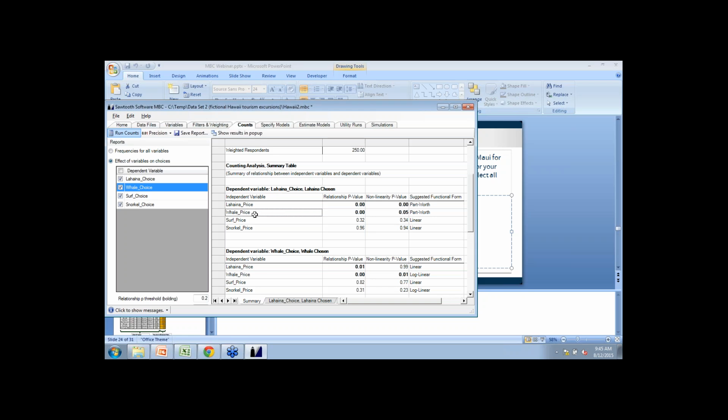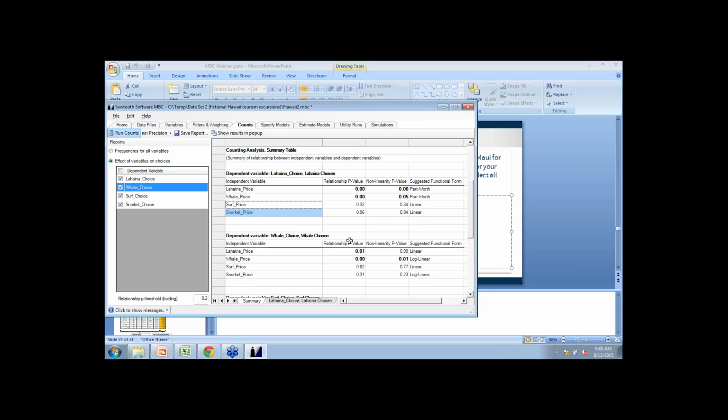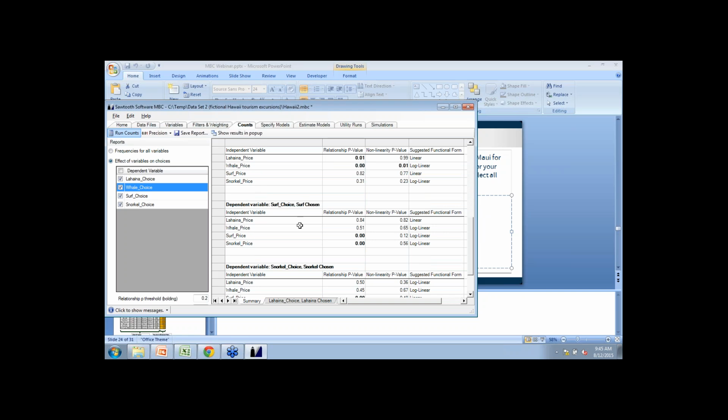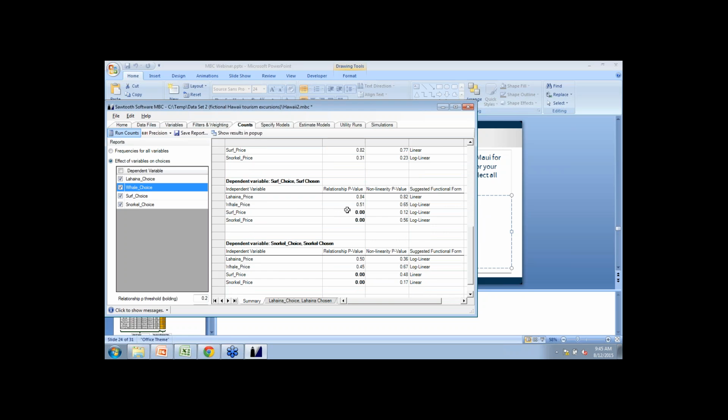Lahaina price and whale watching price, we already saw, were statistically significant with p-values near 0. The likelihood that that could occur by chance is near 0. Those appear to be significant effects. But the surf price and the snorkeling price really don't have any statistically significant effect on Lahaina. So you can use the counting report also for whale choice, surfing choice, and snorkel choice to see which variables are statistically significant.